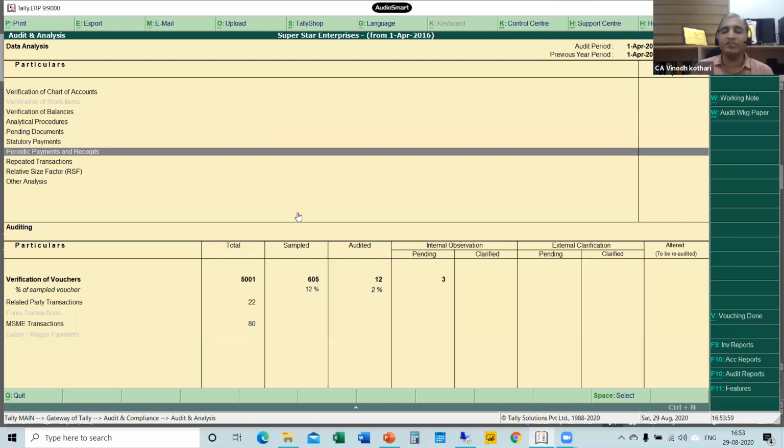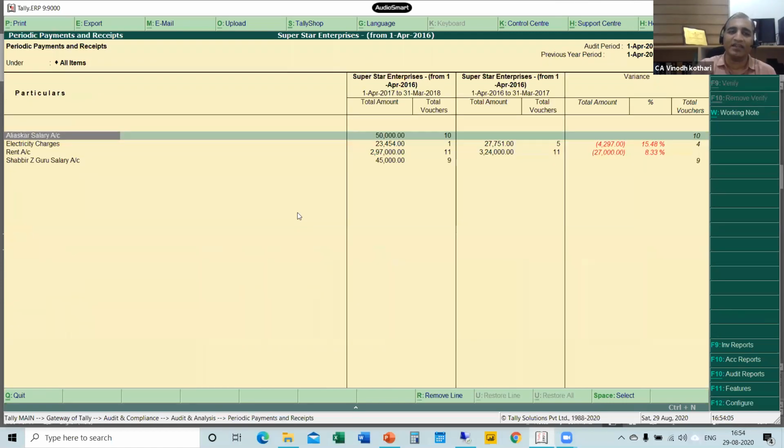Then already initially if you see, we have made some settings relating to the periodic payments like salary, electricity bills. So all these settings I have made. Now here you can see that Ali Asgar salary, only 10 entries are there. That means what? Normally in a salary 12 entries are there, but why 10 entries? So this way you can directly start the verification.